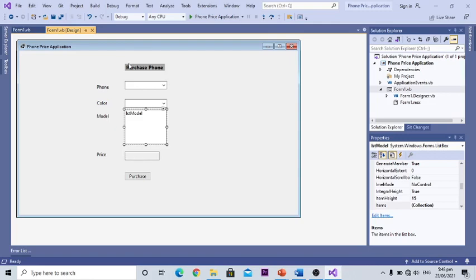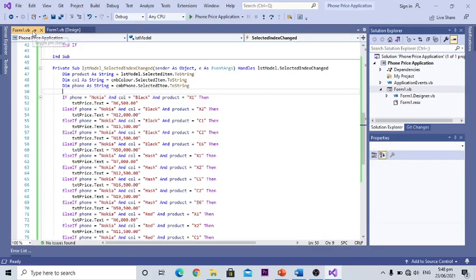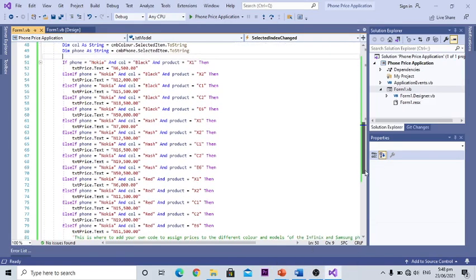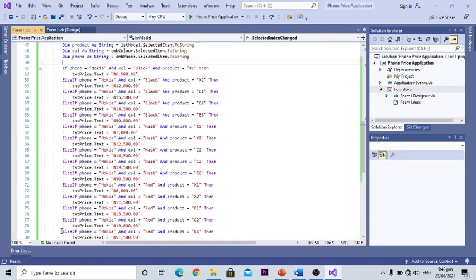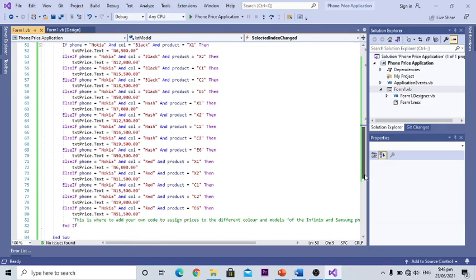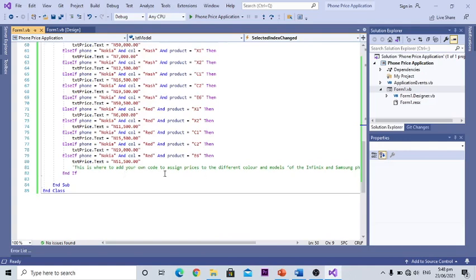All right, so that is what we are doing now. The same thing goes until we got down to else, to phone is equal to text price. Then we will add some code here. This is where we'll add code. We have not yet added code for Infinix and Samsung phones. We'll come and add that here.